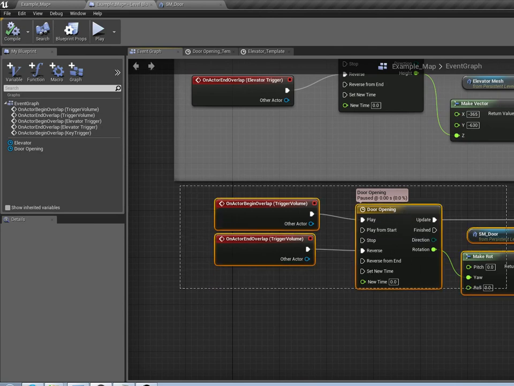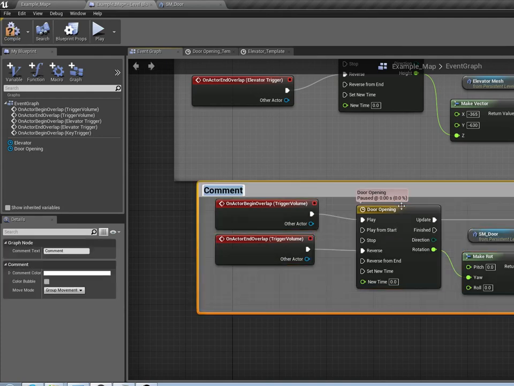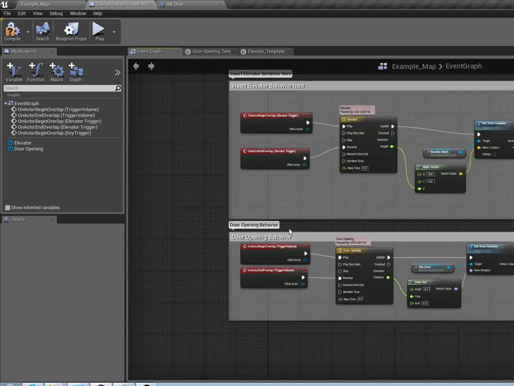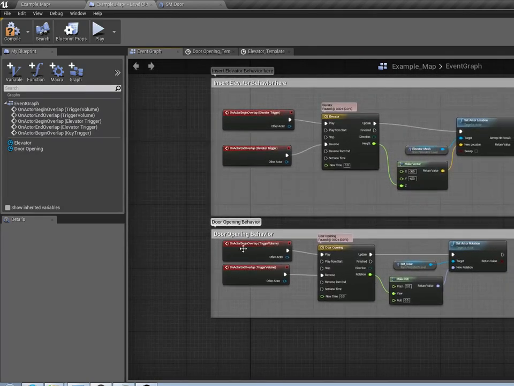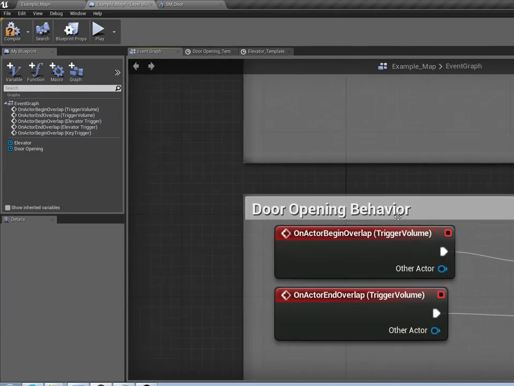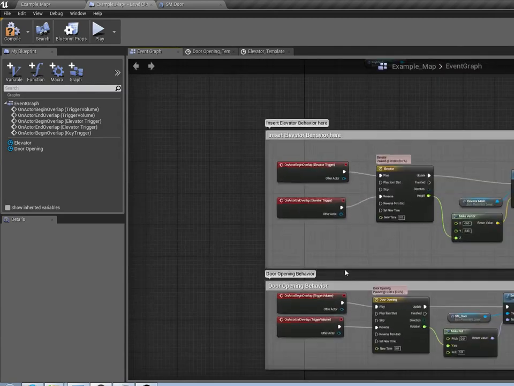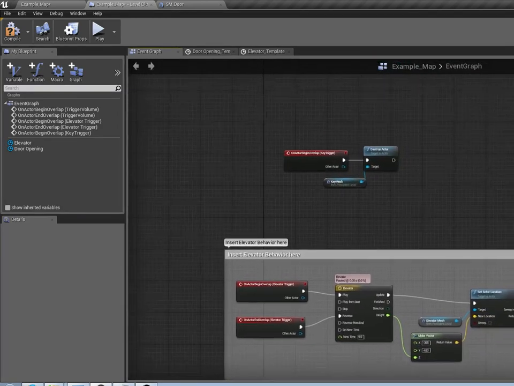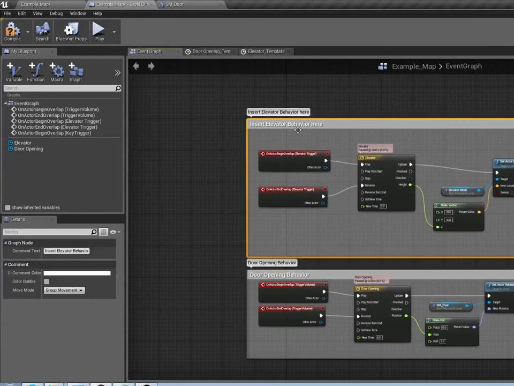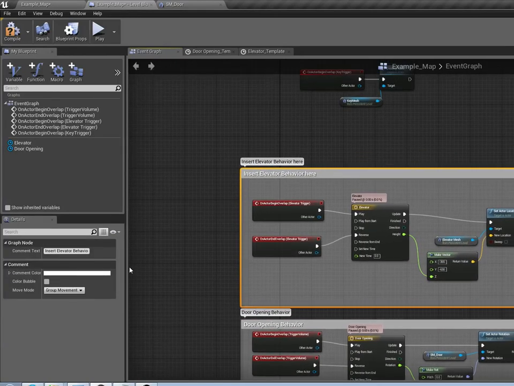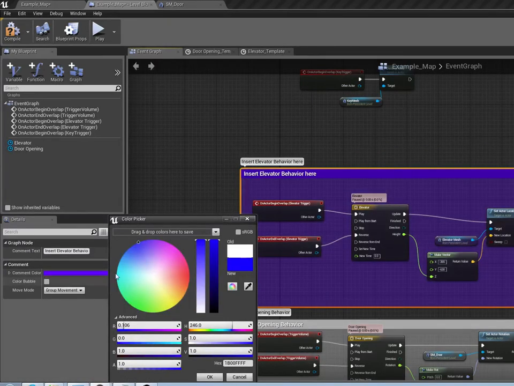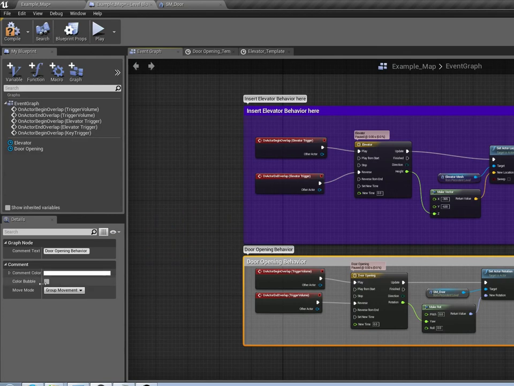Let me show you a little trick too. I'm going to drag a box around my entire door behavior, all of my nodes. I'm going to hit the C key. Brings up a comment box. I'm going to name this the door opening behavior, just so I can categorize. It's pretty important to organize your blueprint behavior, and I like to use comments. Comments are great for this. It lets you separate out at a glance easily what the different behaviors of your blueprint are. So here's a door, and here's the elevator. Really easy to tell at a glance, right? You can even change the color of the various comments by clicking on the details here.